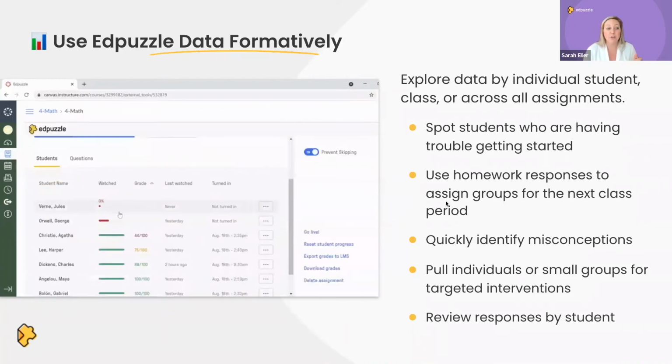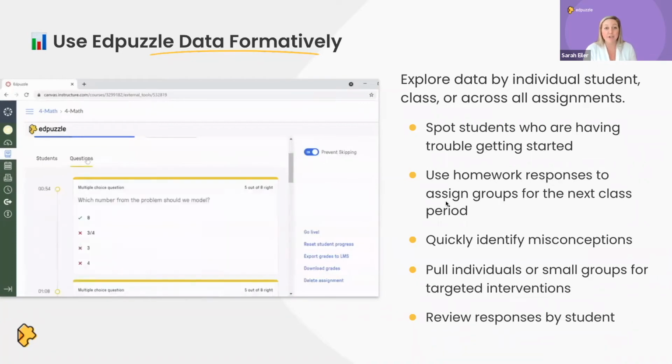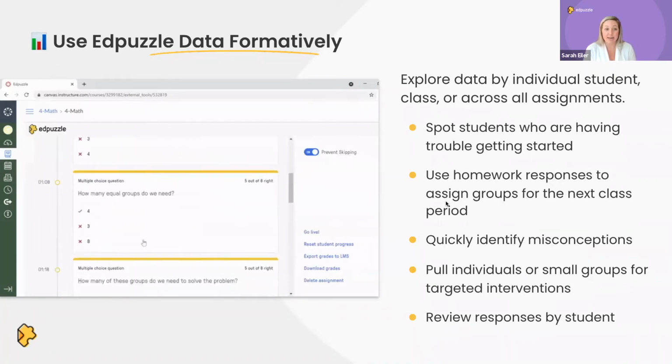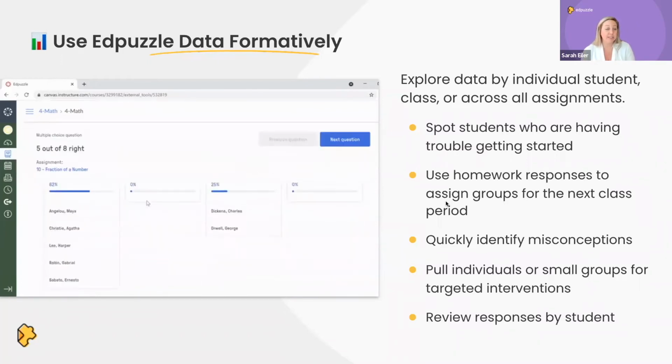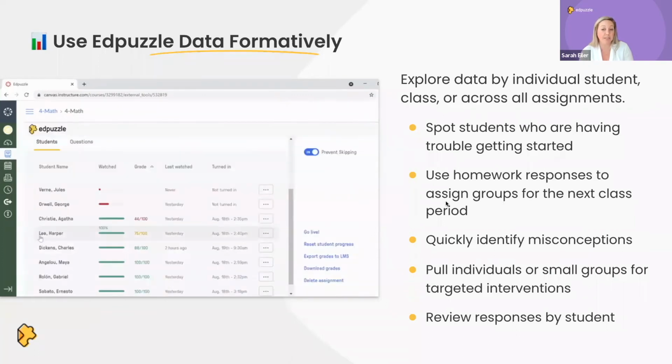If all of your students have a red score on that question, then that might be something that you need to review as a whole class tomorrow. If a third of your students have a red score on that question, they got it incorrect, then that might be something that you want to pull that third of students aside and do some small group instruction the next day to make sure that you're all on the same page.